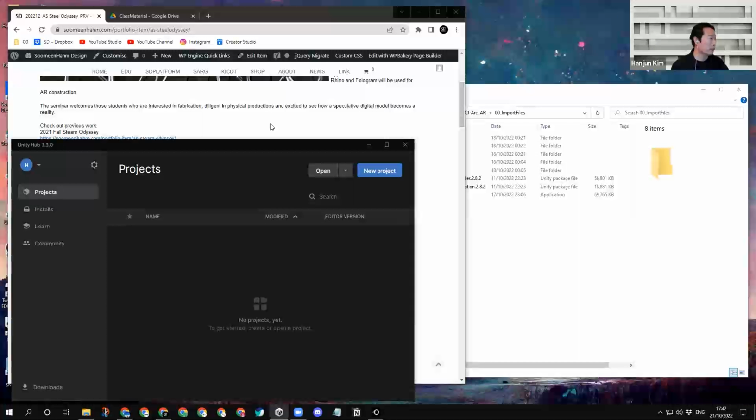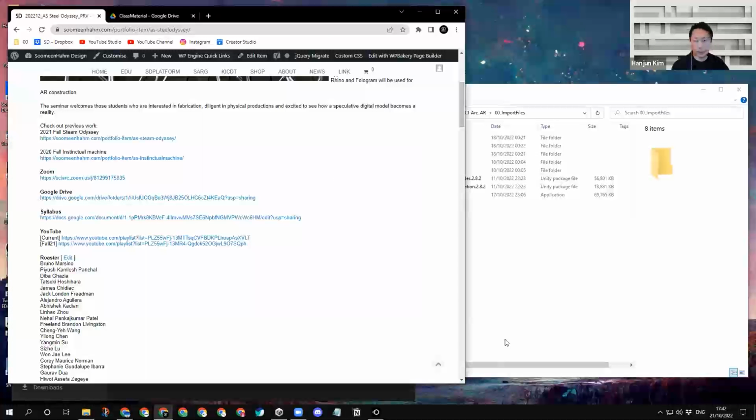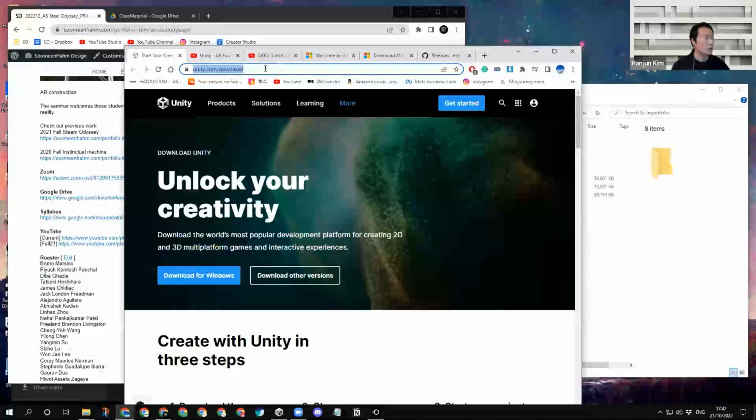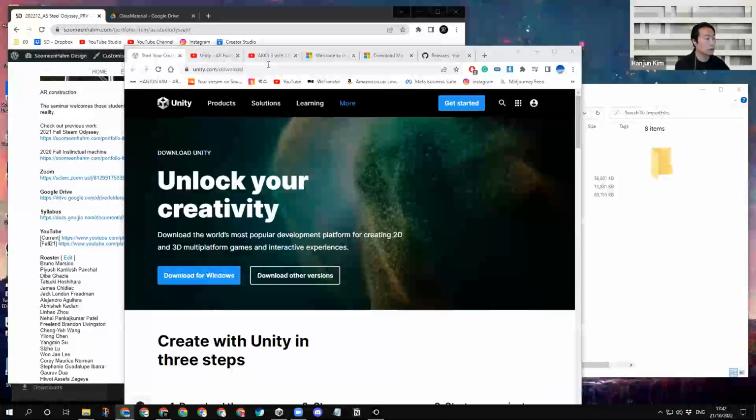All right. Before you start, if you still didn't download Unity, it's fine. Has everyone got Unity? If someone didn't download, it's fine. You just need to go to unity.com/download. I'm going to share. Well, it doesn't work, right? I don't think everyone's in the Zoom.